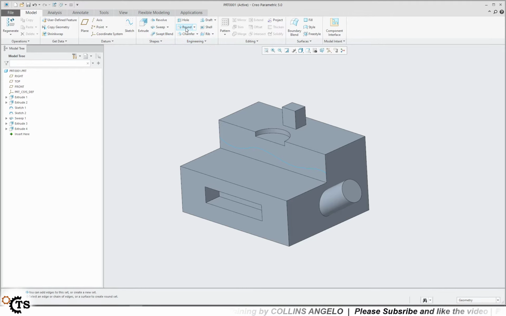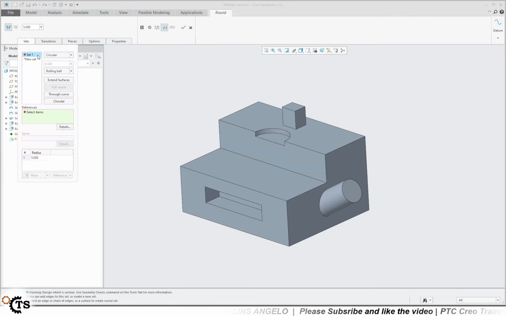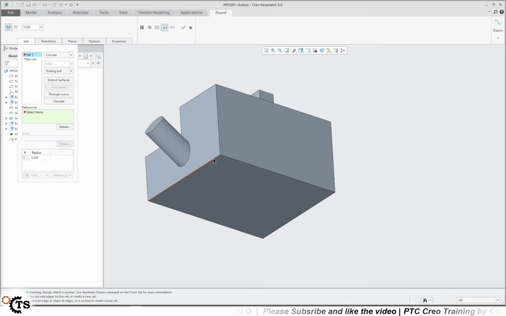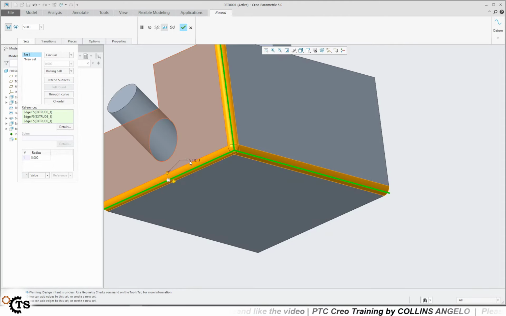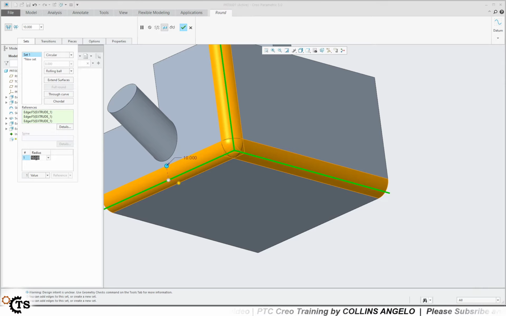As soon as you pick round, the first option is to pick surfaces under sets. To start with, you can just press Ctrl and start picking up the edges, and that forms the rounds. You have three options to edit the value. One is directly on the screen, so if you want to change the radius from 5 to 10, that's one option. The other option is in this window here and at the top.